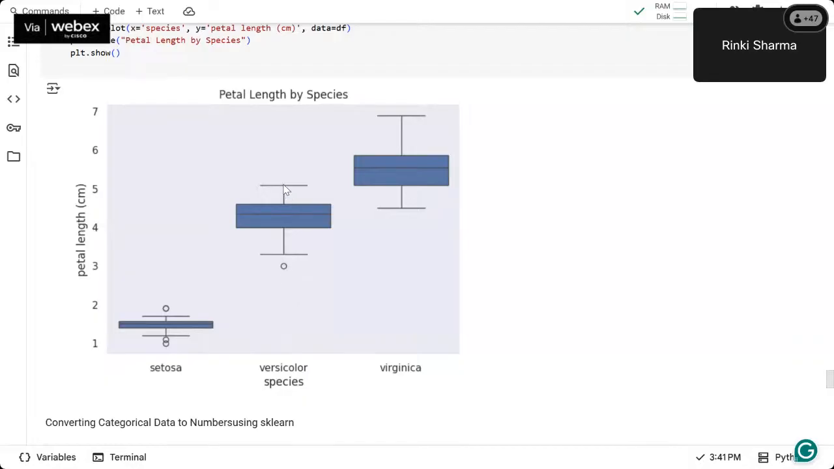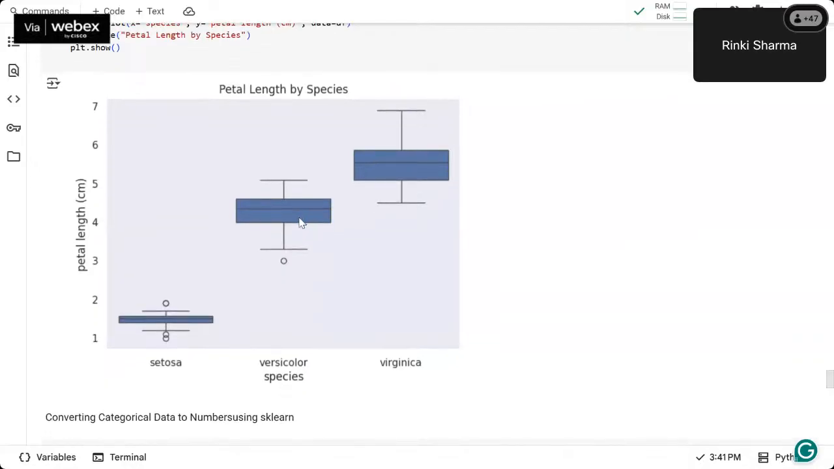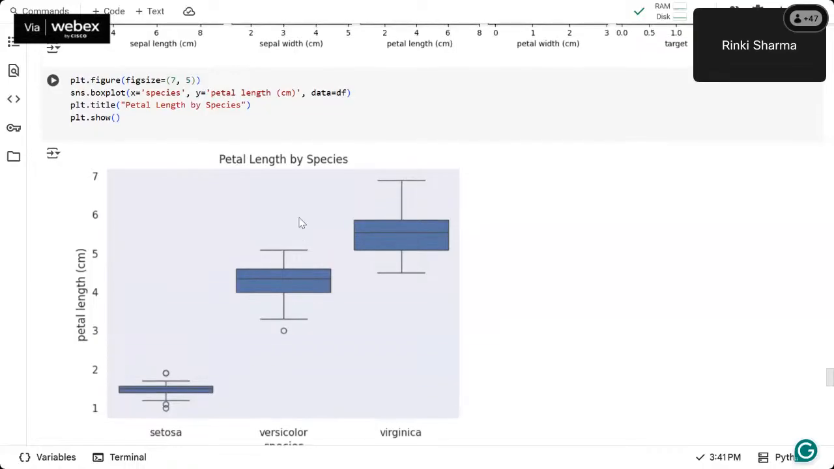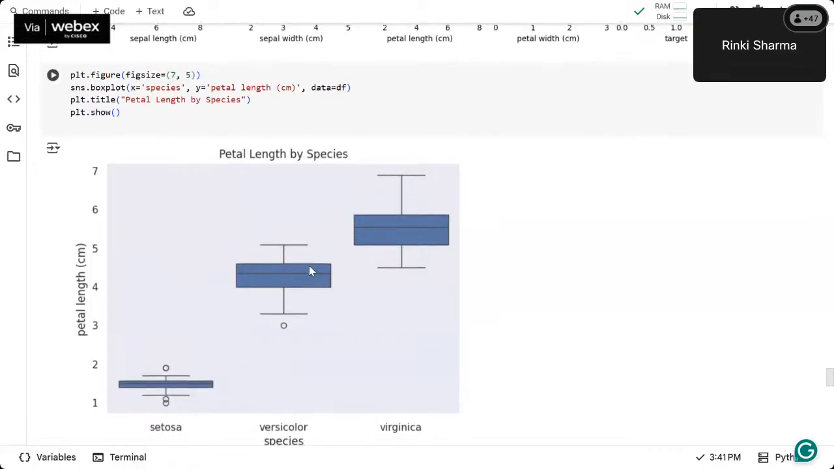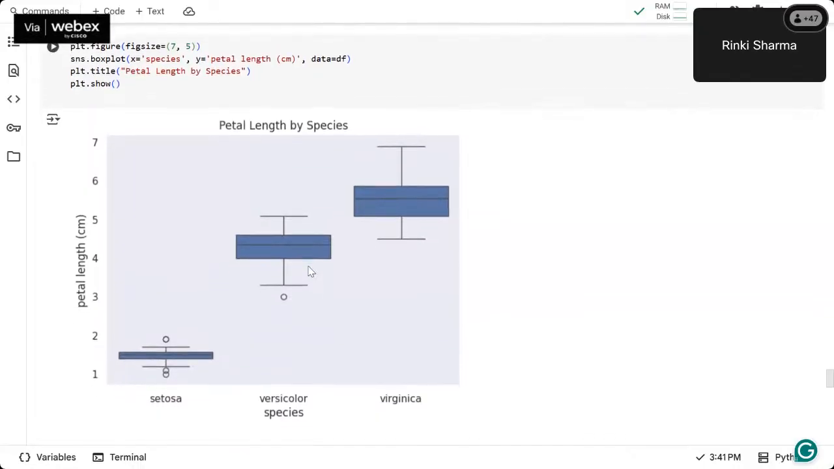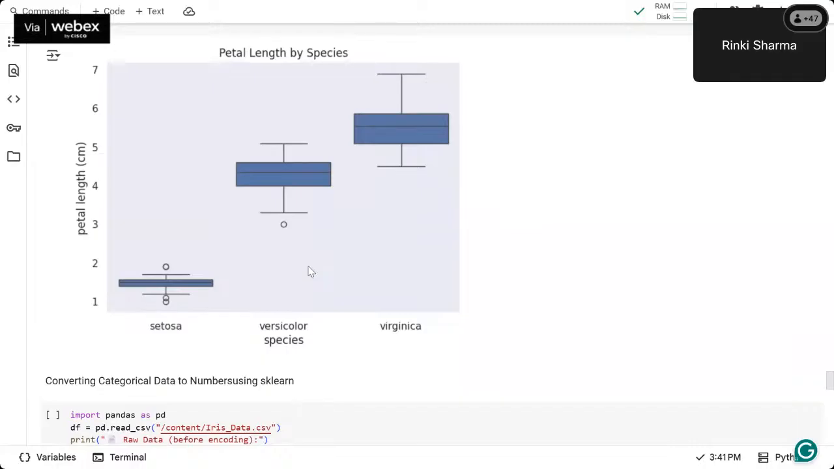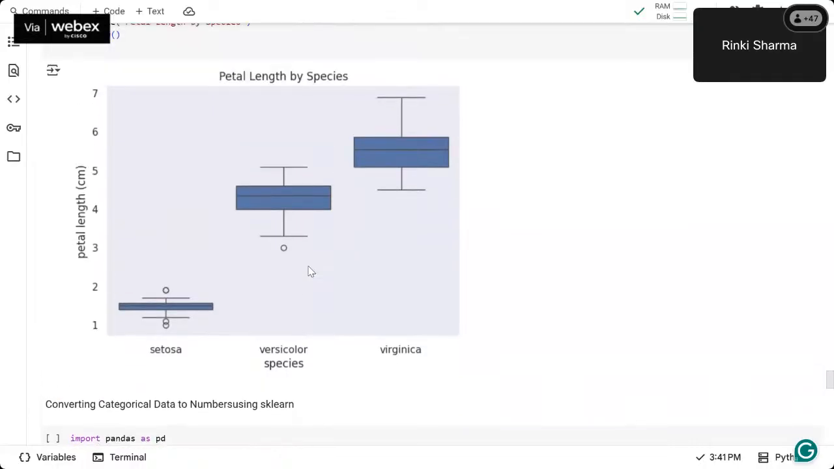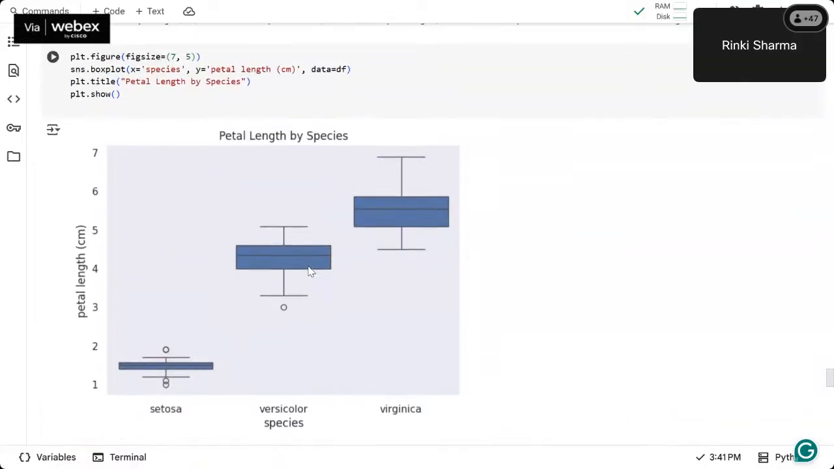And the vertical line shows the range of the values. So the range of petal length for the versicolor species will be from here to here. You can also plot your mean and confidence interval in the box plot to do more statistical analysis on data.